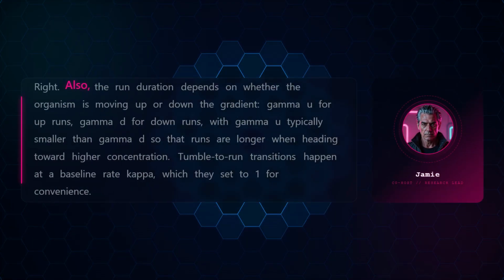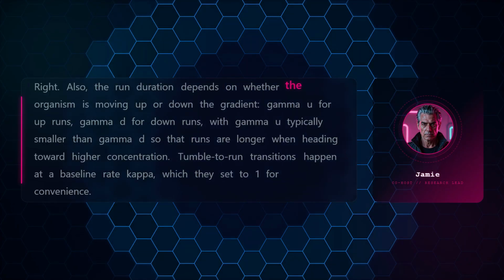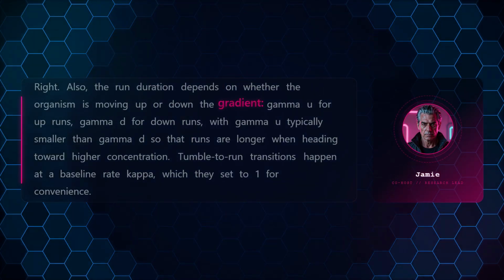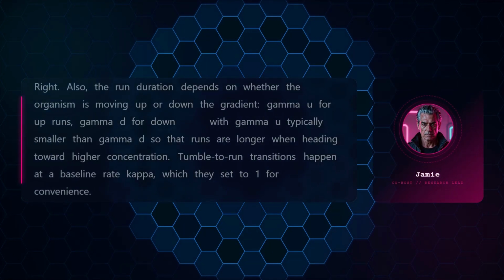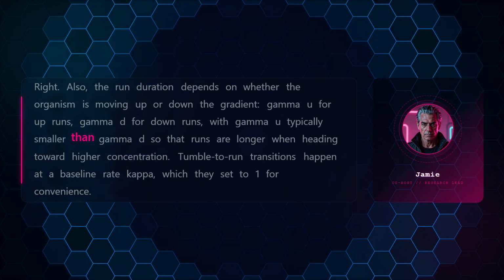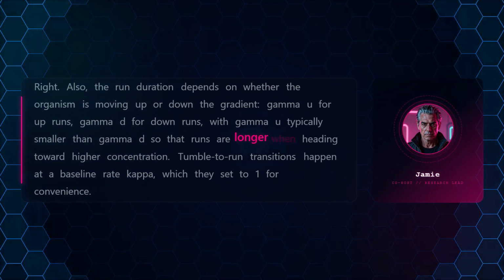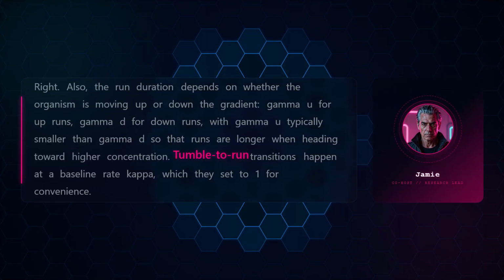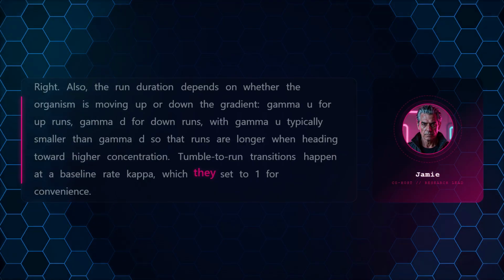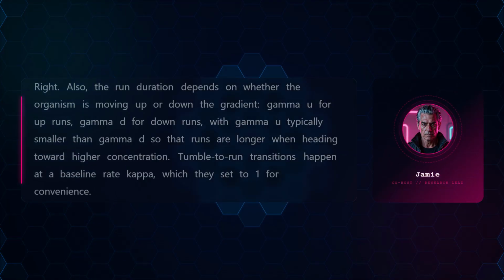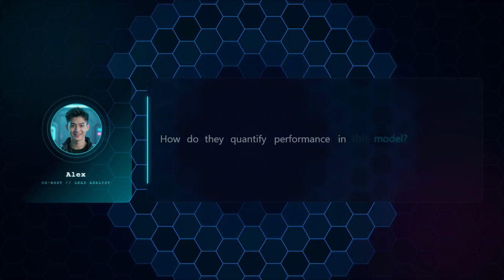Right. Also, the run duration depends on whether the organism is moving up or down the gradient. Gamma U for up runs, gamma D for down runs, with gamma U typically smaller than gamma D, so that runs are longer when heading toward higher concentration. Tumble to run transitions happen at a baseline rate kappa, which they set to 1 for convenience. How do they quantify performance in this model?